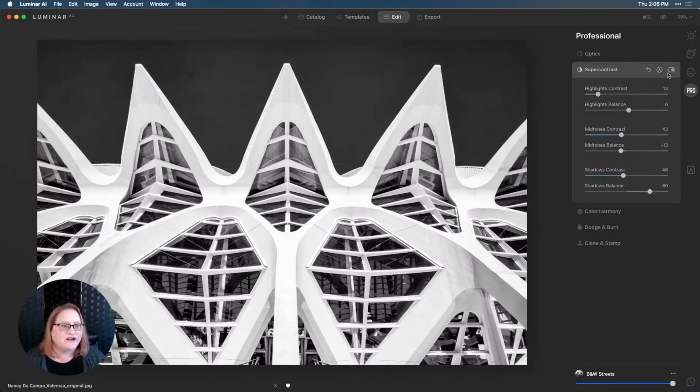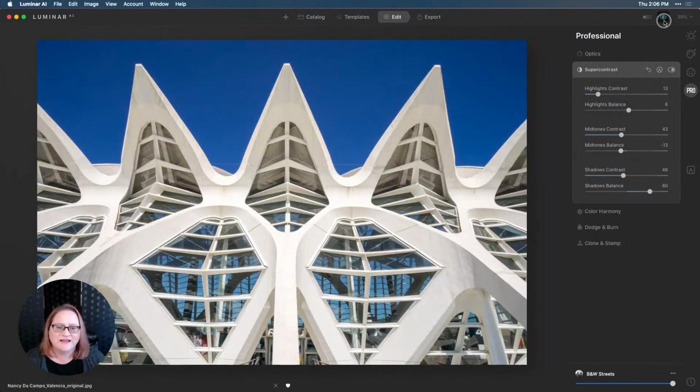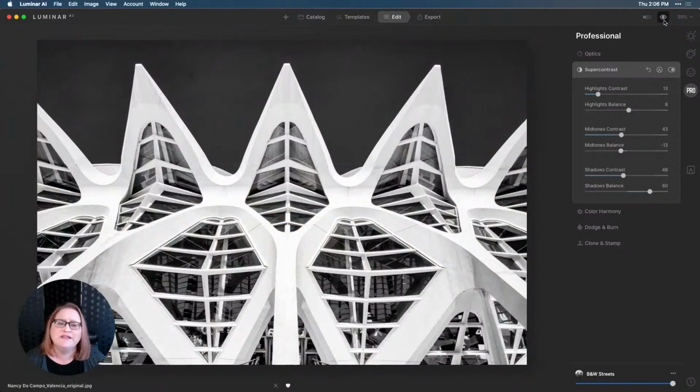So let's go ahead and take a look at our overall before and our after. I really love how this shot turned out.